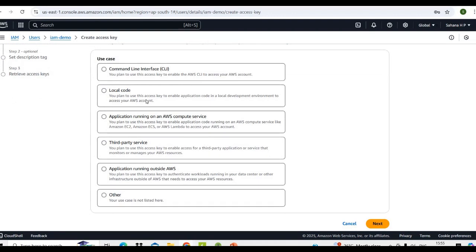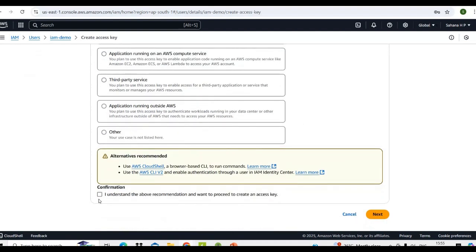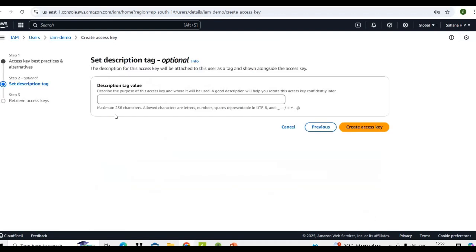If you want the use case, which one will you select? I am using the command line interface, because the access key enables the AWS CLI to access your AWS account. So click on command line interface and then check this. So click on next. There is a description tag. So create the access key. If you want, you can give it, or otherwise it's optional.